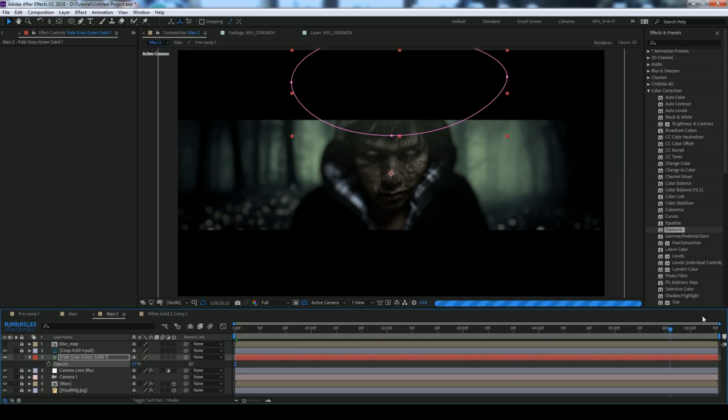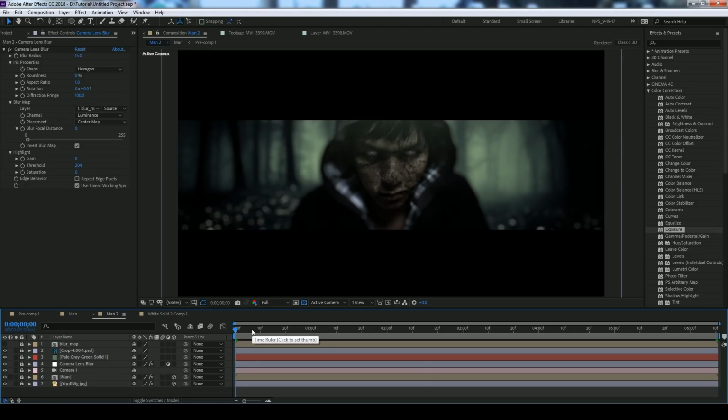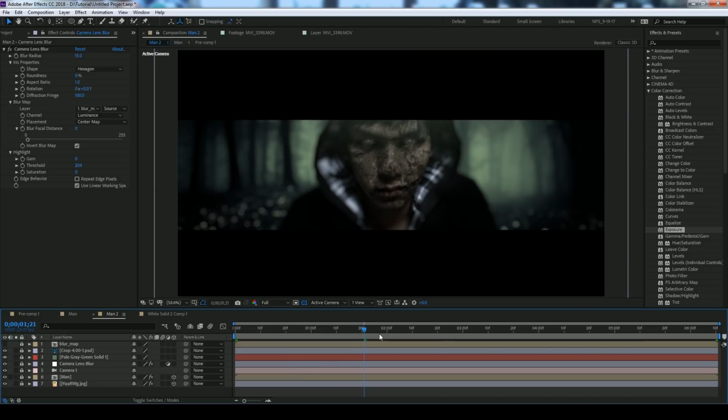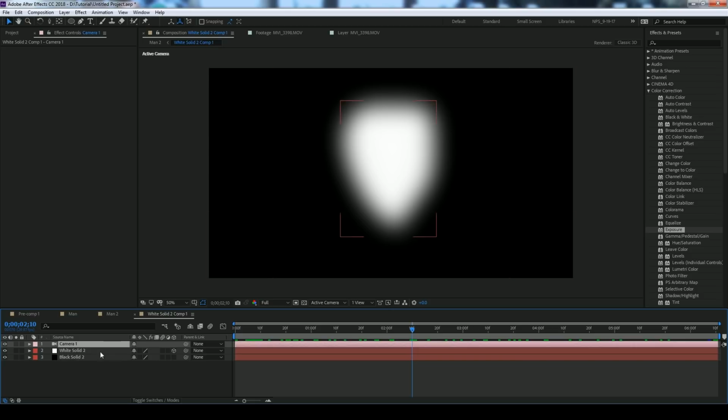So again, on the blur map, you can try something different, like you want to start with everything blurred and then come into focus. So you can go back to your blur map composition and then keyframe the opacity, starting from 0 and going up to 100.